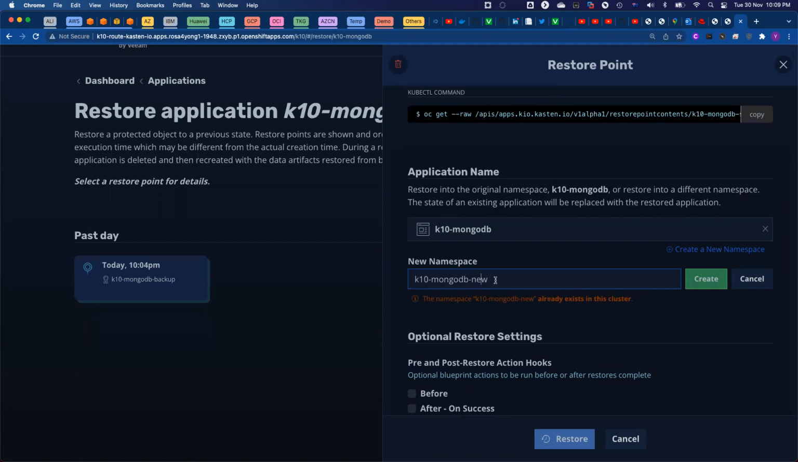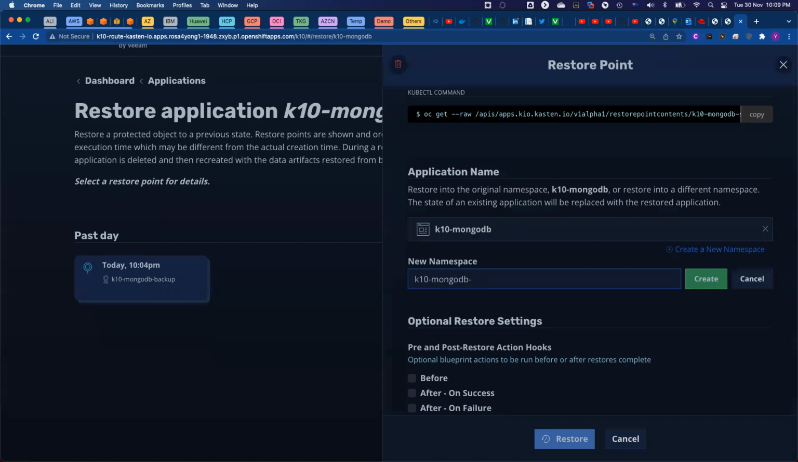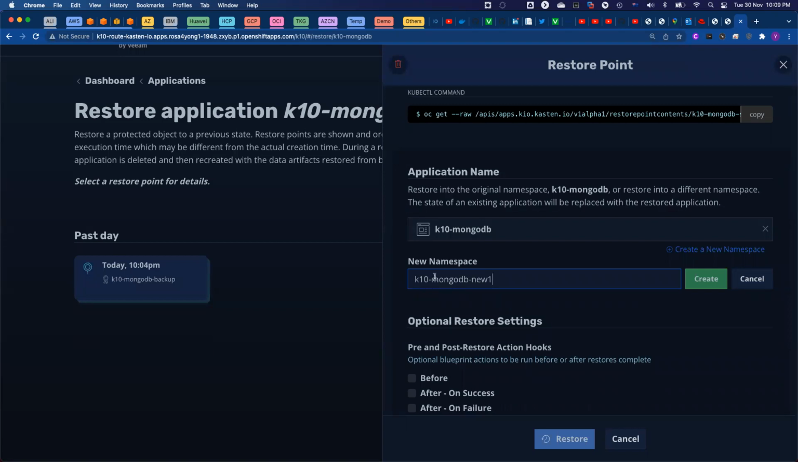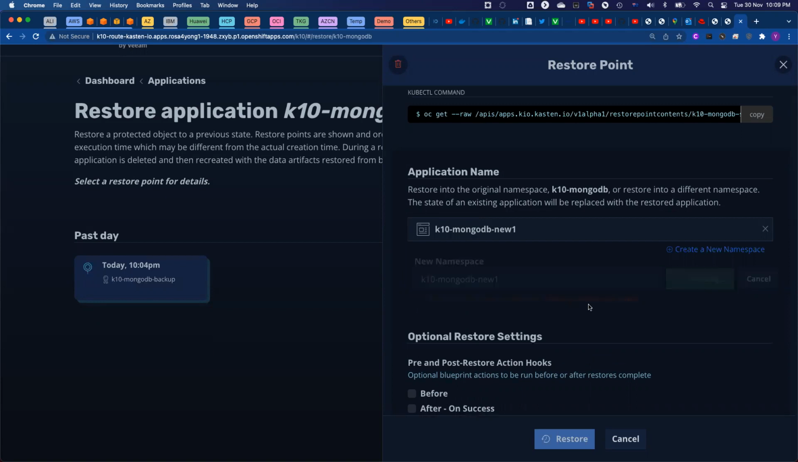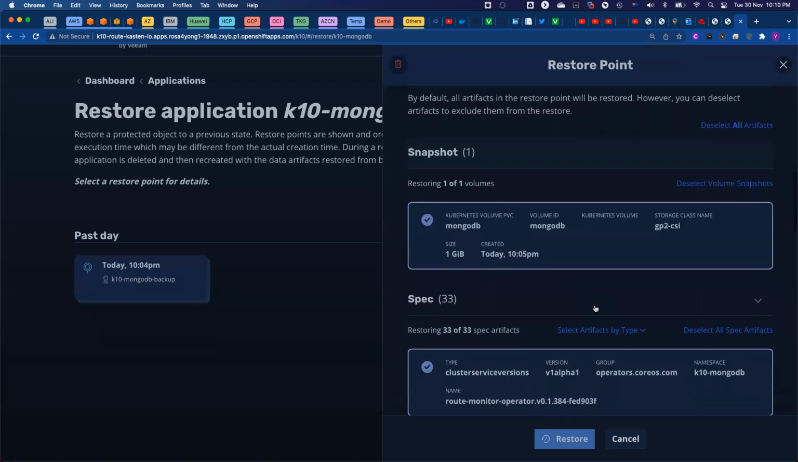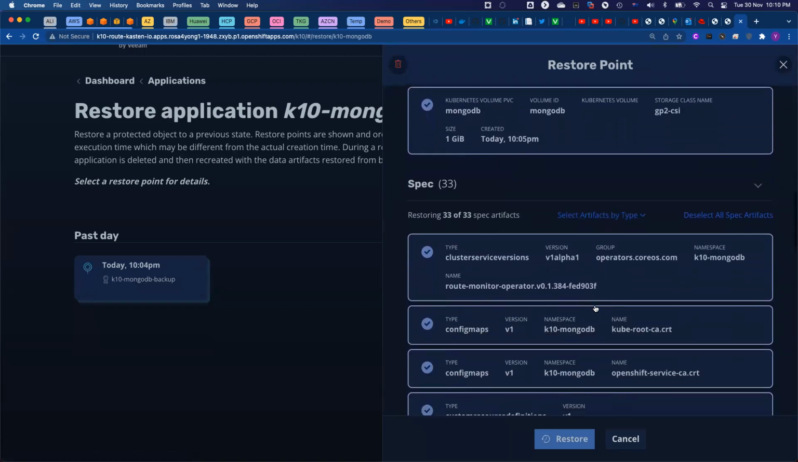Looks like the new namespace is already there. Let me create a K10-MongoDB clone. Actually, let me get rid of my old namespace. Let me make a new one. Okay, K10-MongoDB-new one. Click create, and if I don't do any advanced selection, all I need to do is click restore. But before I do that, I really want to highlight something here.